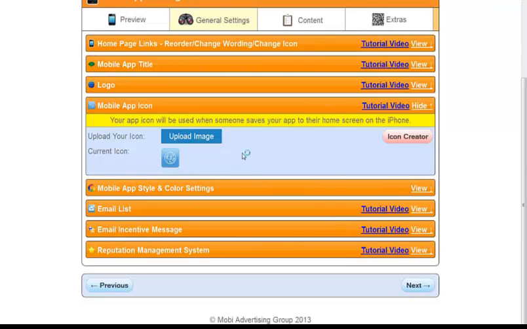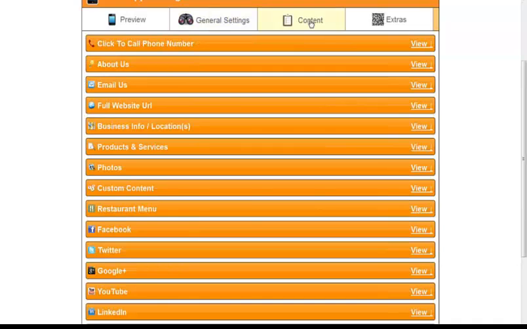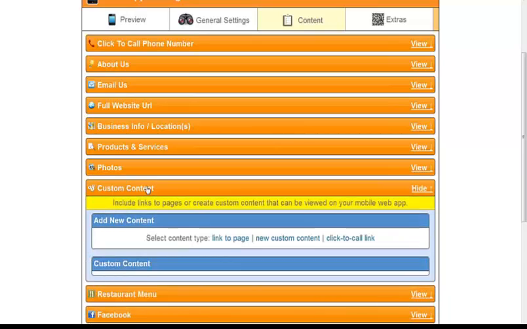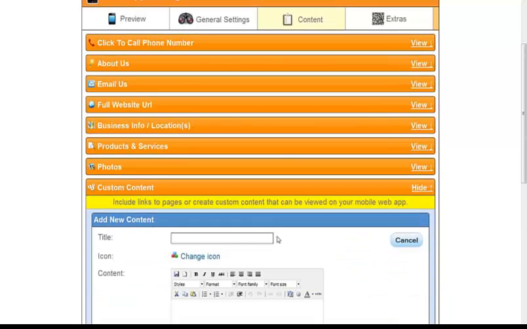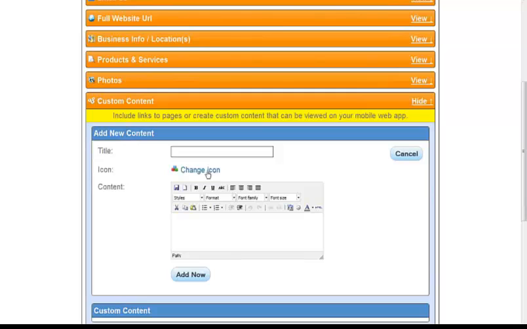Now, I'm going to stop right here because I want to show you something. I'm going to show you where you can get some really nice icons. Okay? Go over here to content. And I know I'm getting off the track just a minute, but I just want to show you how to do this while we're on that. Go to custom content. Go to new custom content. And see right here where it says change icon.